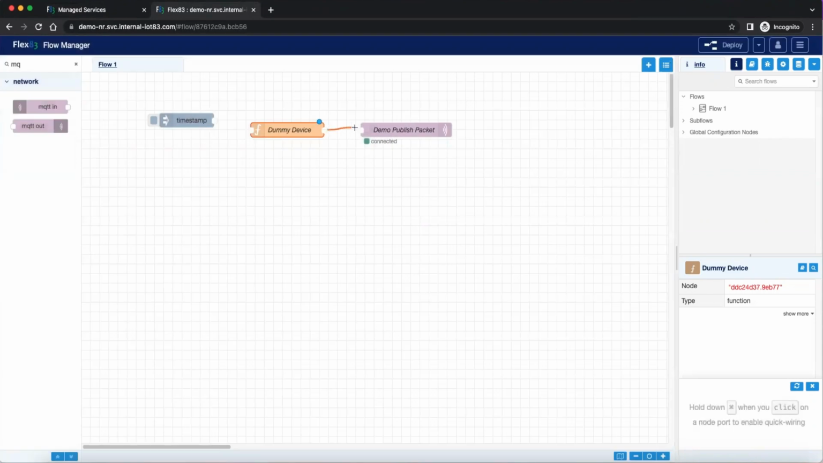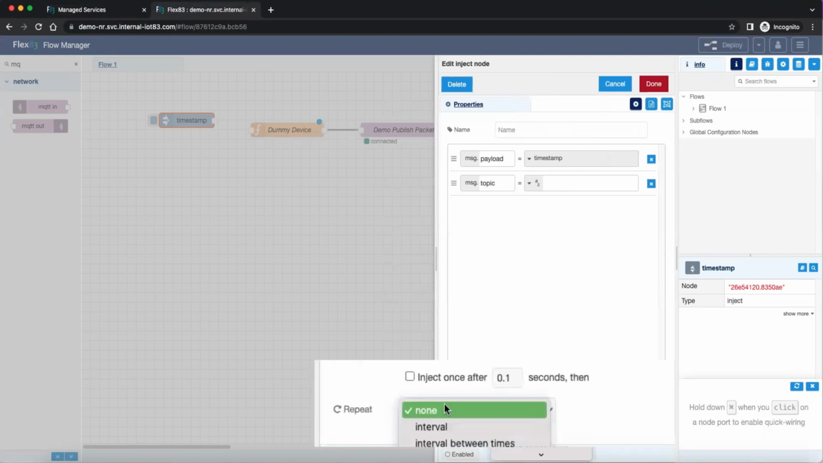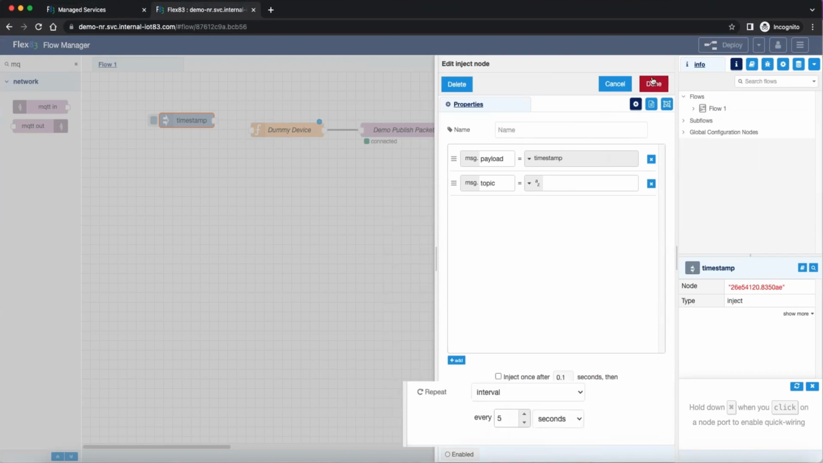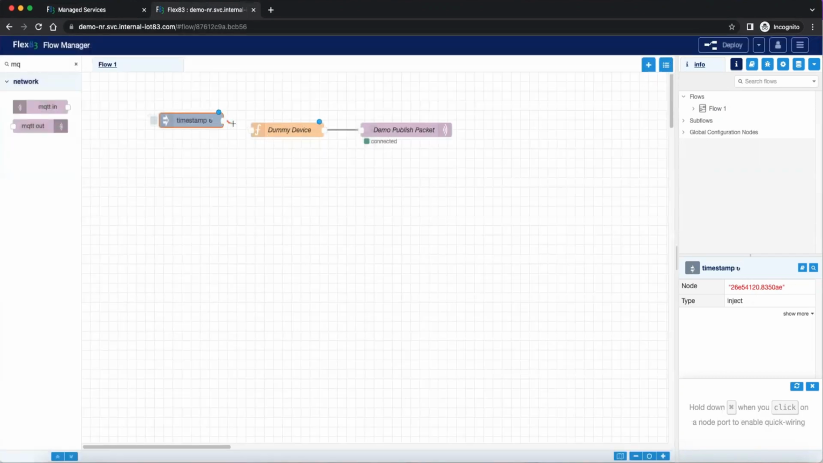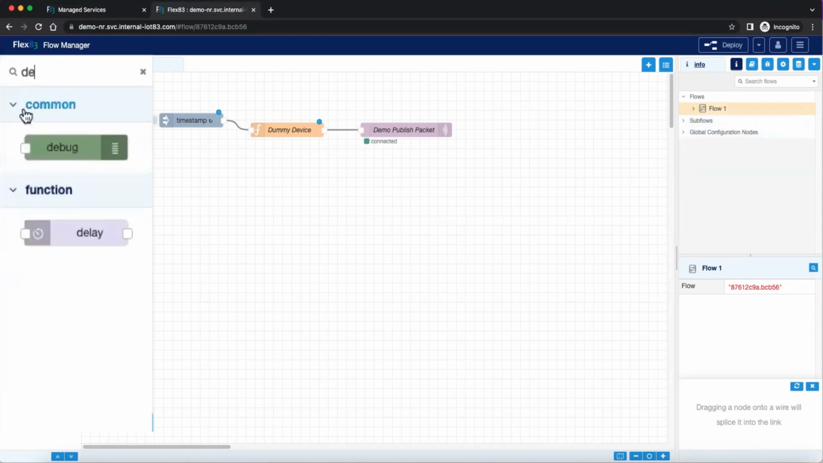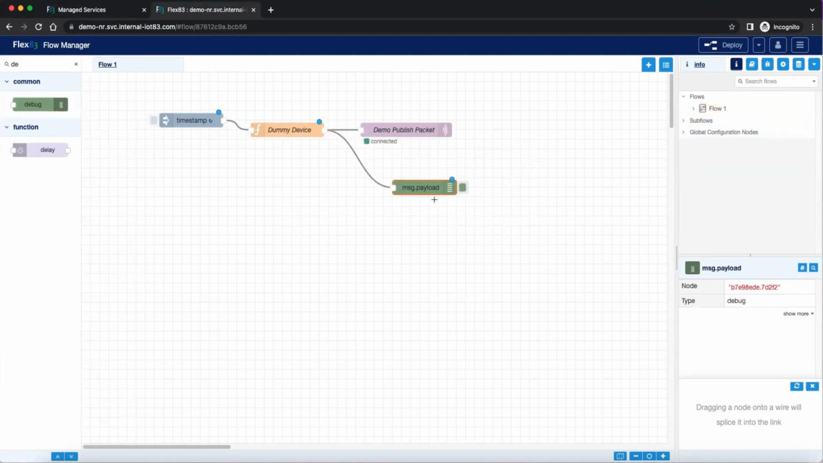Now we connect the inject node or the timestamp node. We'll configure the repeat interval to 5 seconds. Click on Done and connect all 3 nodes. To see that the data is being published, we'll also put a debug node here to show us all the data that is being published. And finally, we'll click on Deploy.